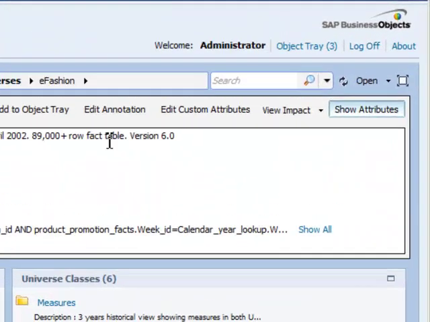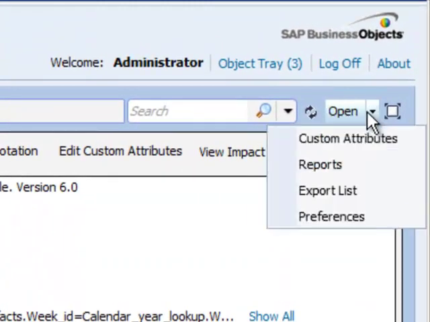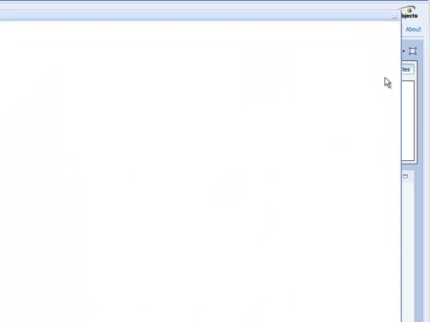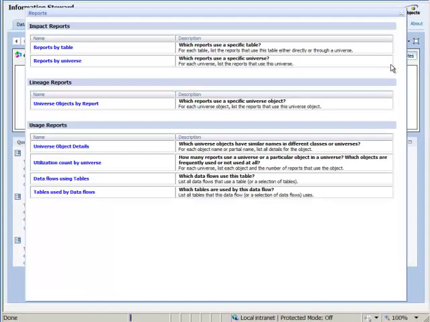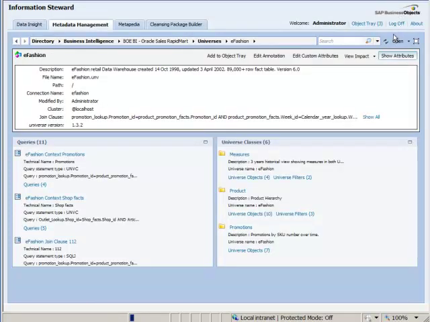From the Open menu, you can also display custom reports. These custom reports help you perform analysis and answer typical business questions. This tutorial provides a high-level overview only. For more information, refer to the Information Steward User Guide and Administrator Guide.